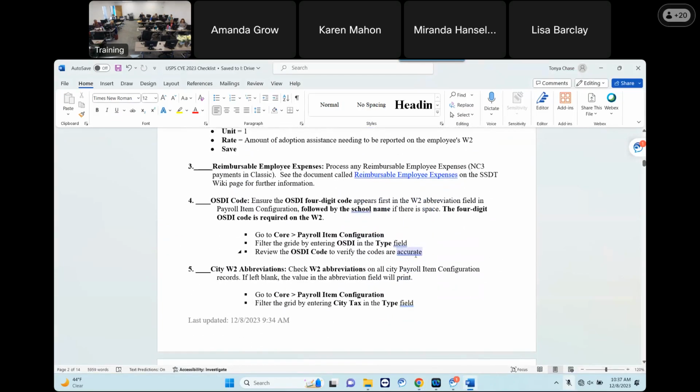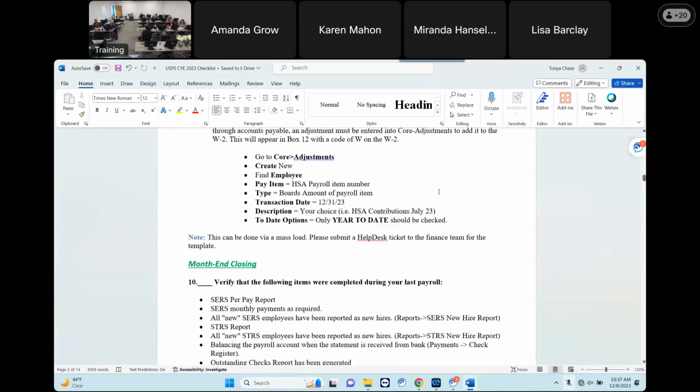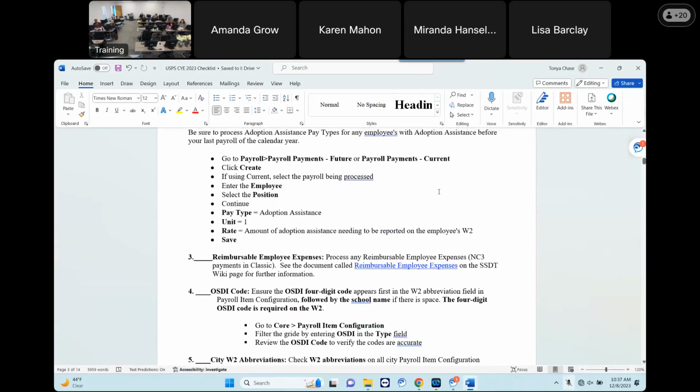Okay, reimbursable employee expenses. I've had lots of conversations about this recently. This could be anything such as tuition reimbursement. I've seen a lot of, which this wouldn't necessarily be. I'll talk about that later. But like tuition reimbursement that you're paying out of accounts payable, if it's over $5,250, it does become a fringe benefit. And that needs to appear on their W-2 in some capacity.